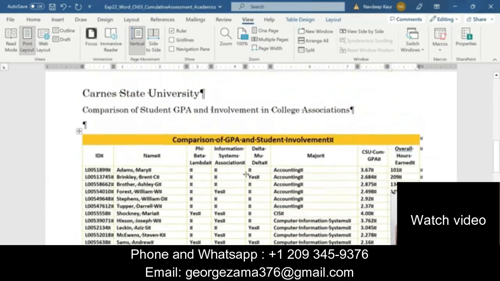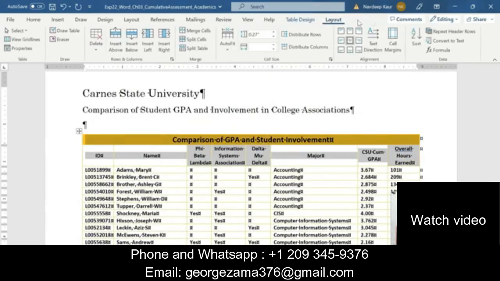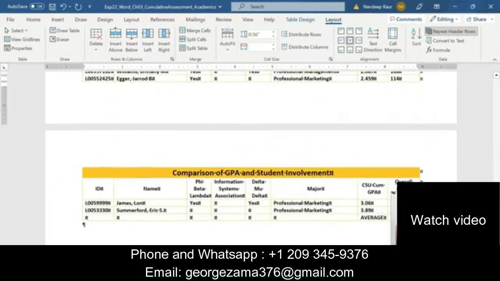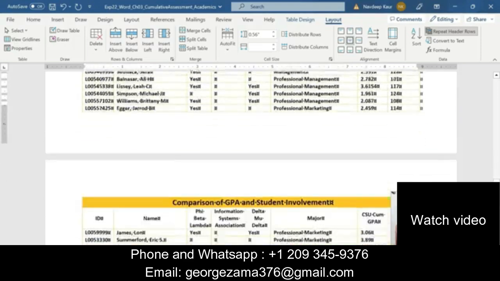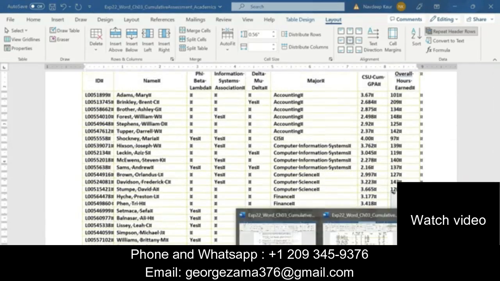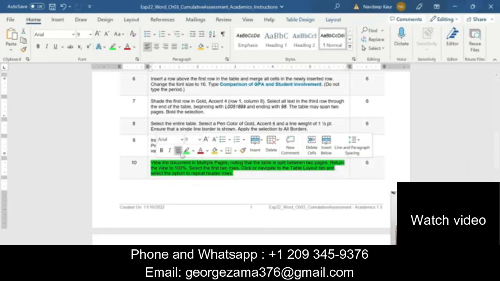So first we will select the header rows. These are the header rows. And now go to layout tab and click on repeat the header rows. Now you can see that these first two rows will be repeated on page 2 as well. So these are repeating on page 2 as well. So that is step number 10. So we have completed 10 steps for this assignment.